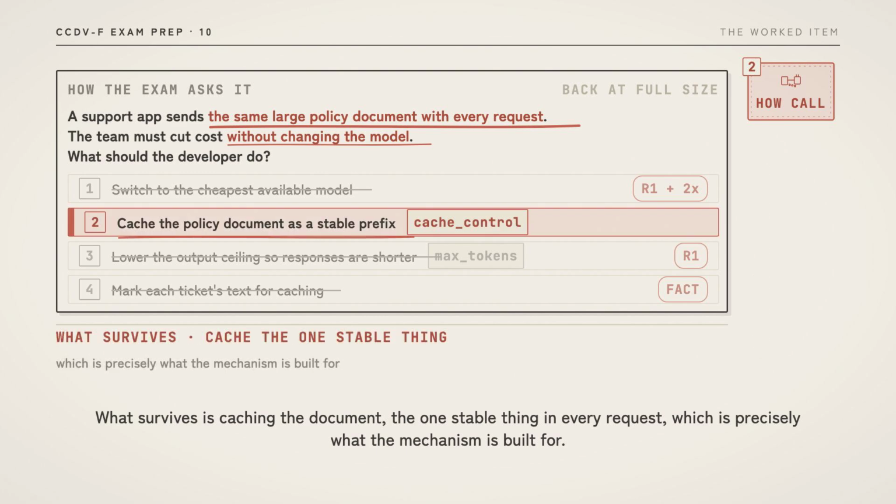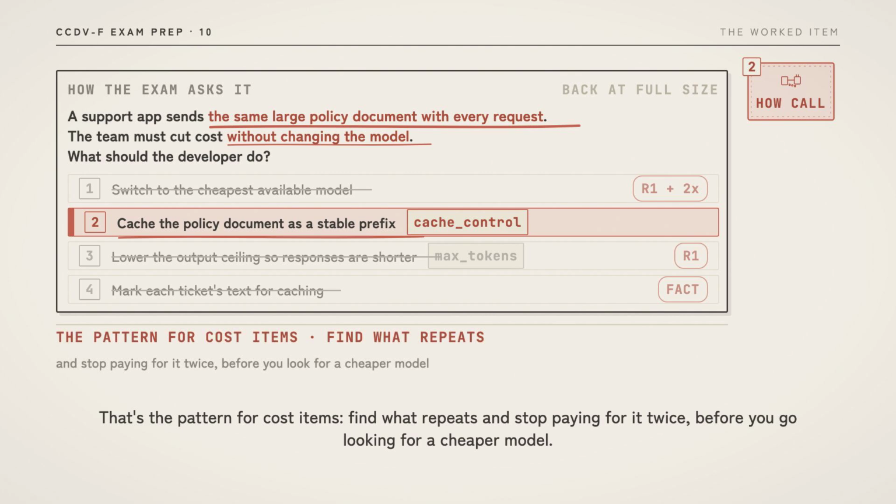What survives is caching the document, the one stable thing in every request, which is precisely what the mechanism is built for. That's the pattern for cost items. Find what repeats and stop paying for it twice before you go looking for a cheaper model.